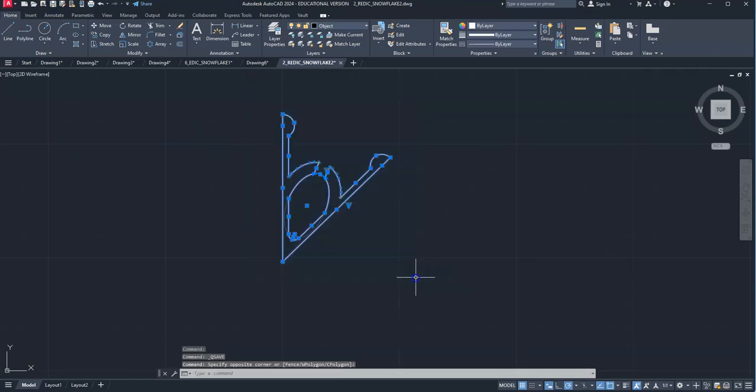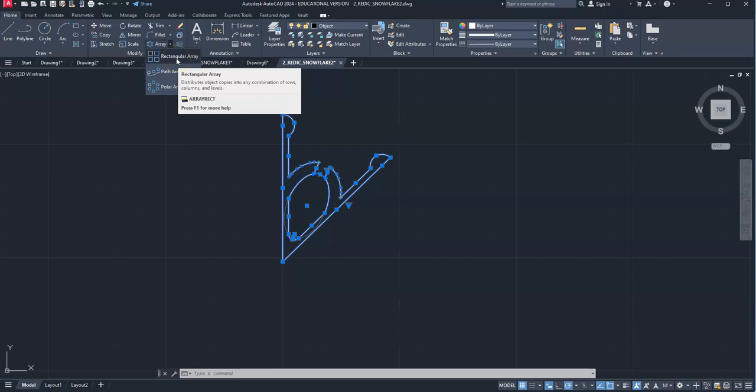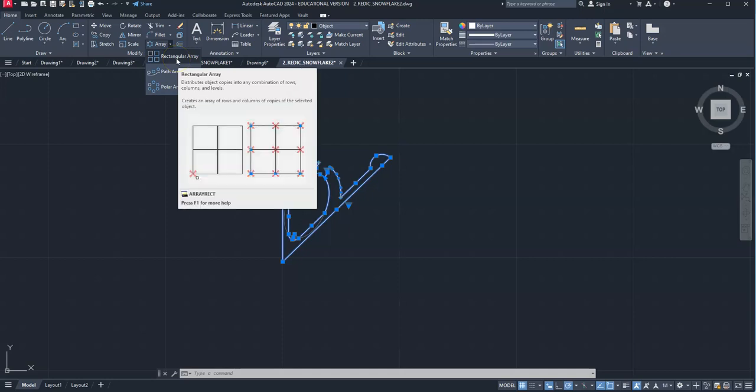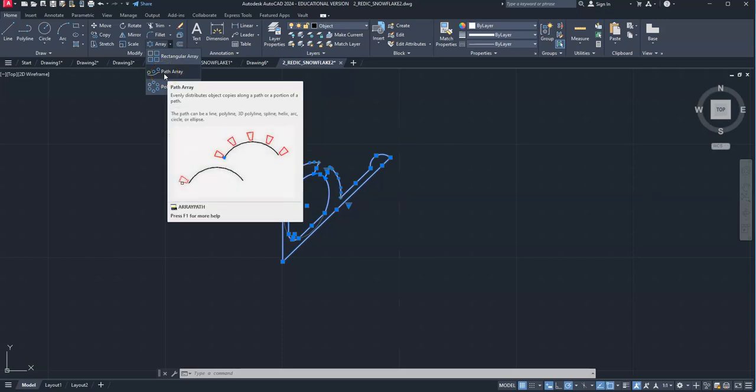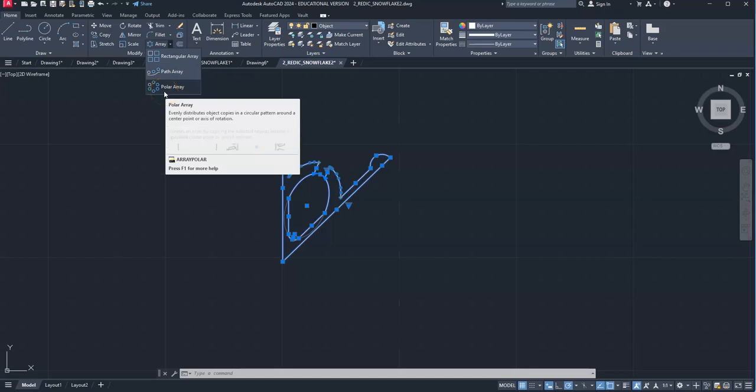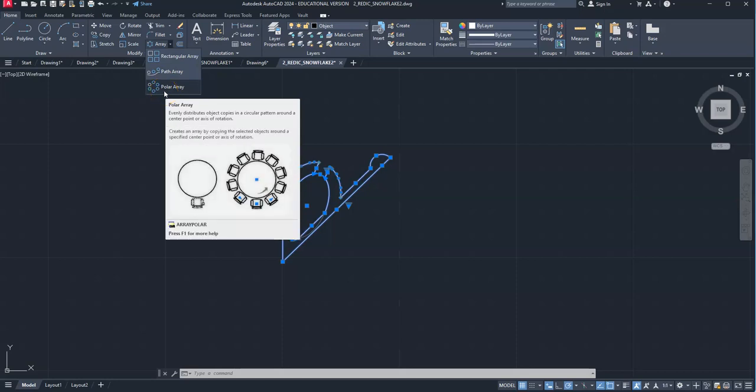Now I'm going to select my whole object, and I can type array, but I like to look up here. I just want to show you there's 3 different kinds of array. A rectangular array is going to distribute your object in any combination of rows and columns. Think about the stars on the flag. That's a rectangular array. It's the same shape over different rows and columns. A path array will distribute your object along a line. And then a polar array, which is what we're going to use and we are using for all of the snowflakes, creates a circular pattern around a center point.